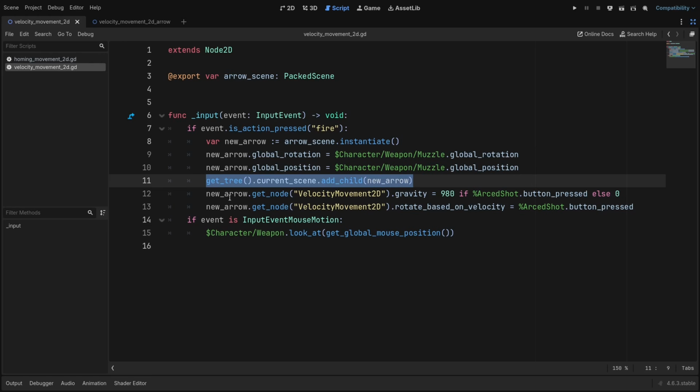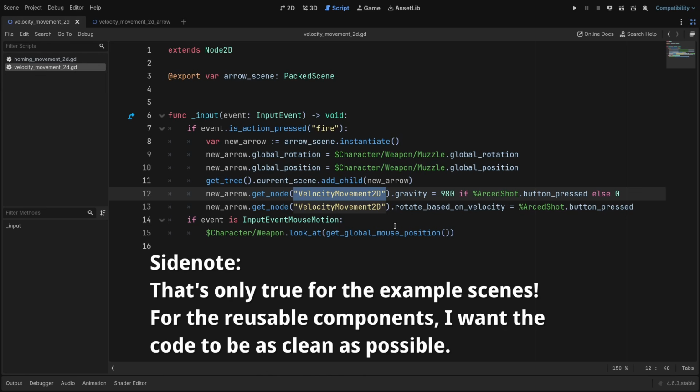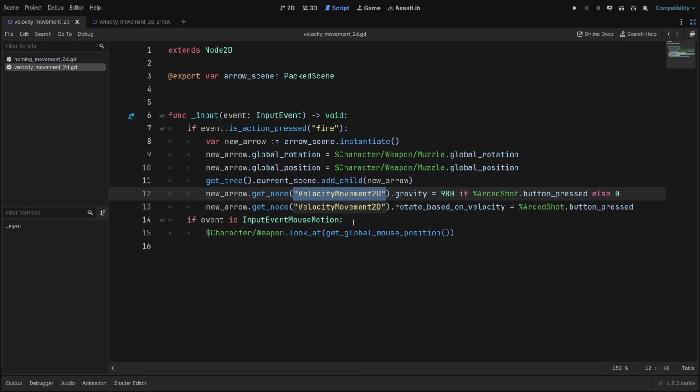And then finally, we know that the arrow scene, we'll take a look at it in a second, will have a velocity movement 2D component. So it's a bit of a spaghetti with these example codes, because I would never use something like this, like get_node with the string notation and just rely on the naming of a scene tree. That's a horrible way to do this, but it's also a quick and dirty way to do this. And for these examples, I don't really want clean code. I just want working code to show you how easy it can be done. But it's a good exercise if you want to make the code cleaner.